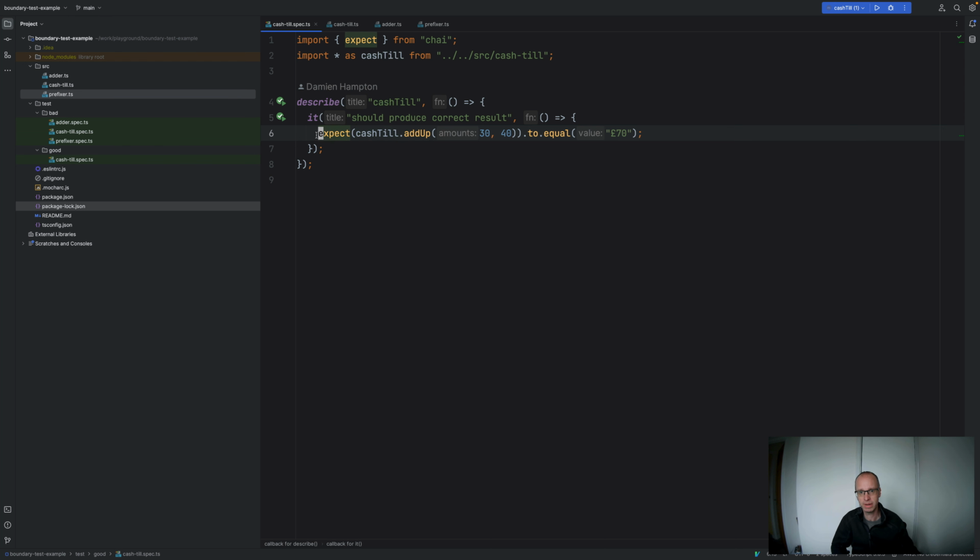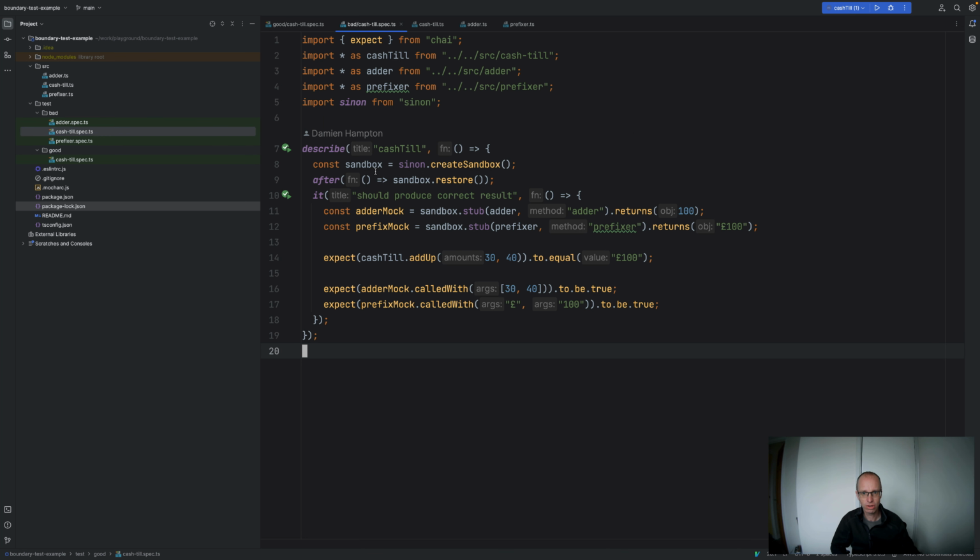They don't matter to this. The business requirement is that we've got a cash till that can add up a list of values and give us a result. That's the business requirement. The way I've seen this type of thing tested is, and I have gone to town on making this as bad as it can be.